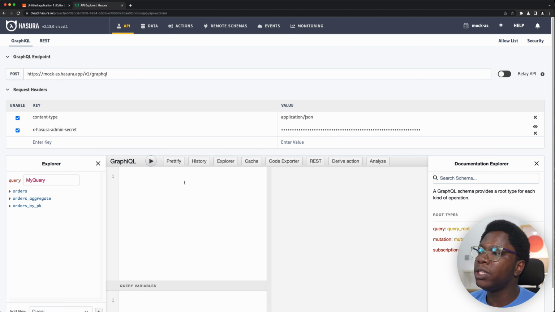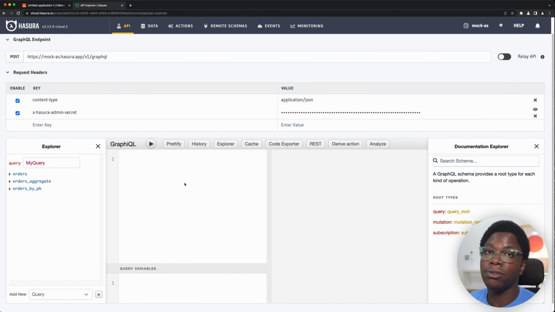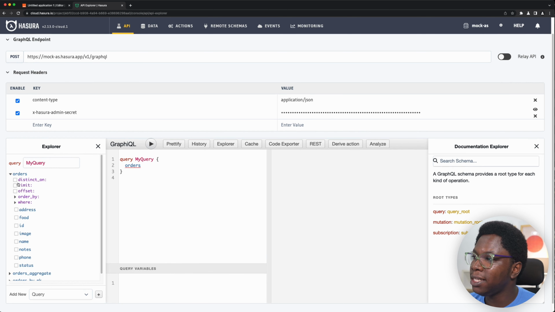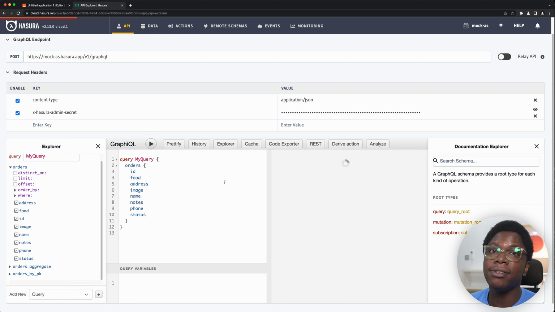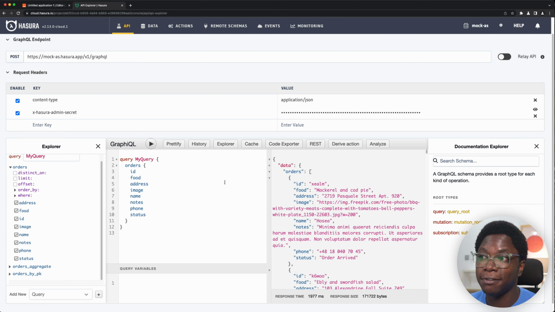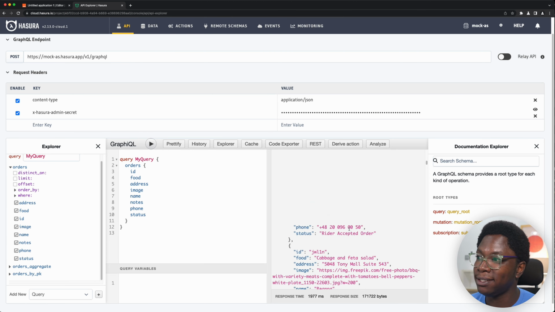So the first query we would need to write would be a query to get orders. And here we can use the Explorer to build that query out. So this is going to be in the orders query. And what we want to do is grab the order ID, food, address, image, name, notes, phone, and status. And if I go ahead and run this, this is going to pull out the entire data from the database, which is quite a lot.